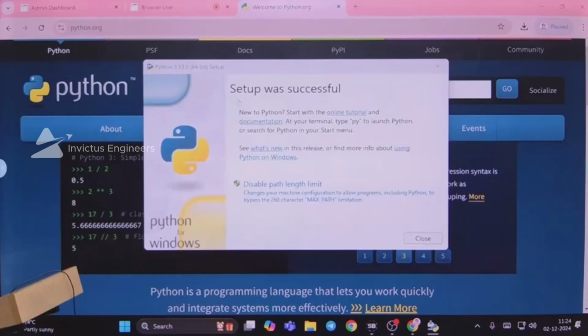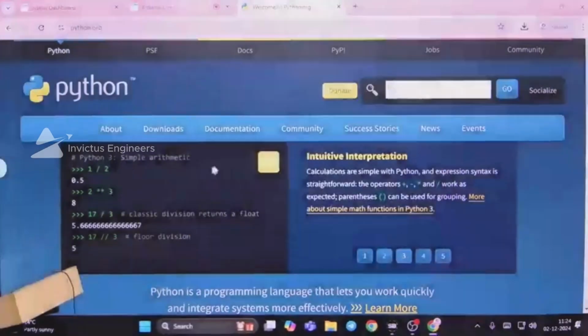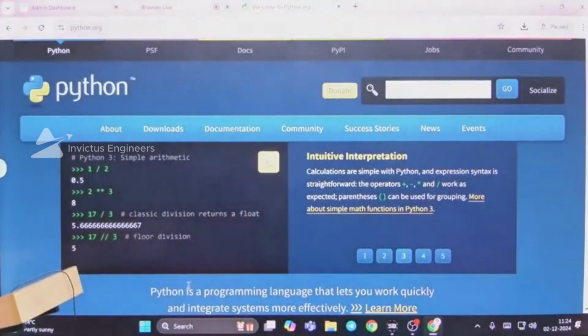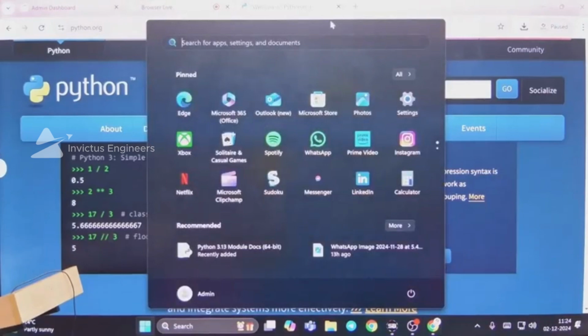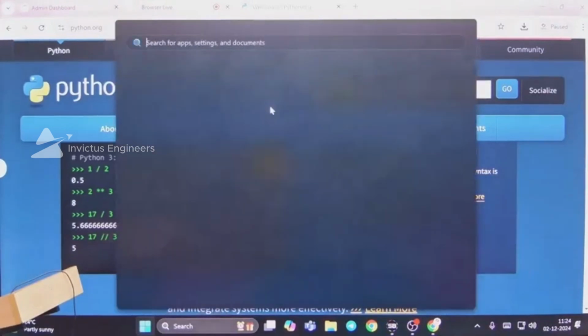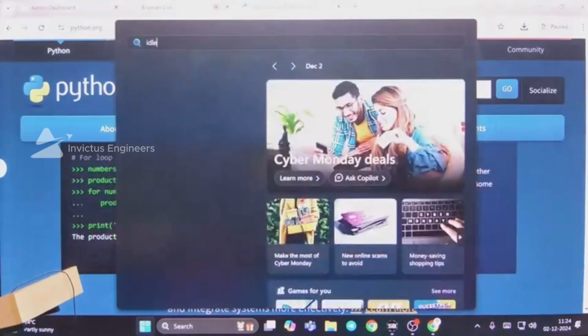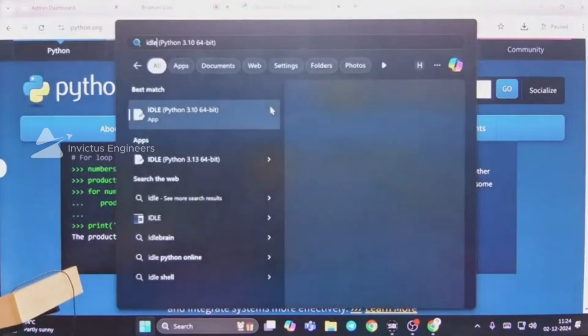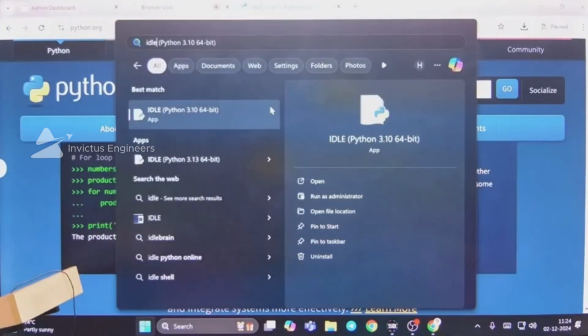So you can see the setup was successful. We are done with the installation of Python 3.13 on my PC. Can I go to Python IDLE now? Just click on the start button and type here IDLE. IDLE is the only tool we need. When you install Python, IDLE is the only tool that you need.